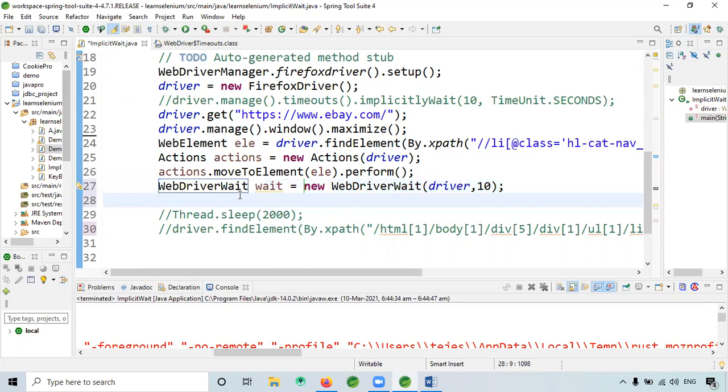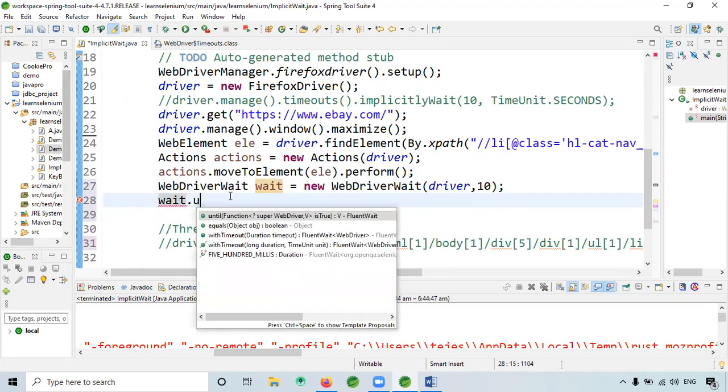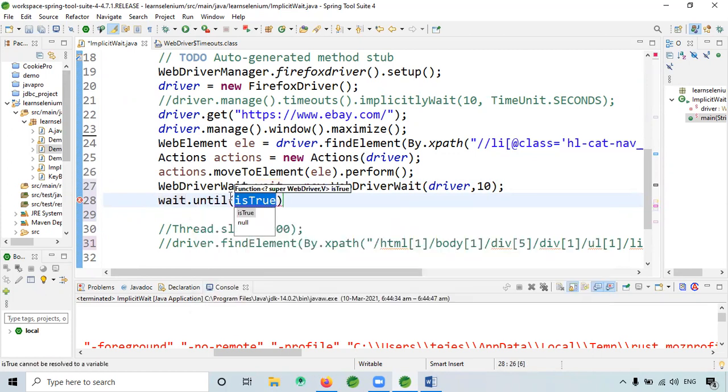Yeah, WebDriverWait. Okay, so this is the explicit wait: wait dot until. The good thing is everything is like English only. So in English, whatever you tell, the same lines will come.